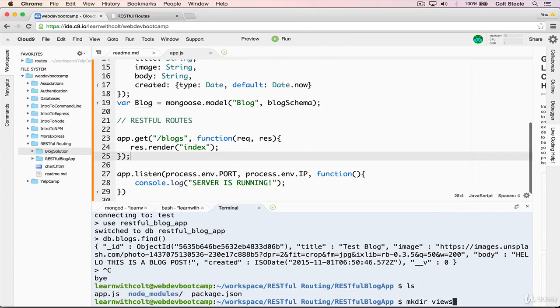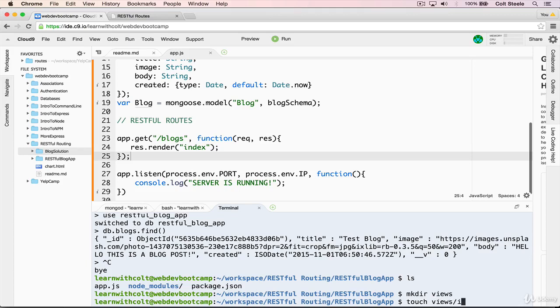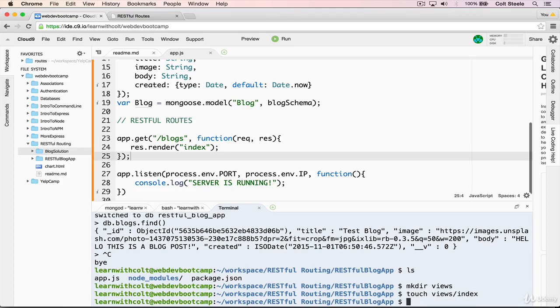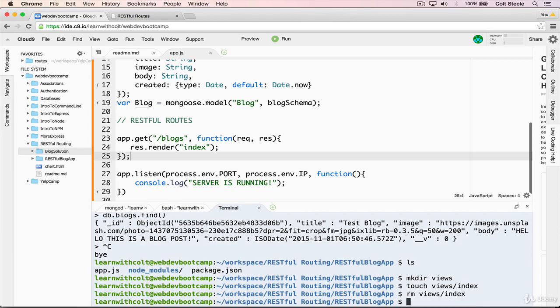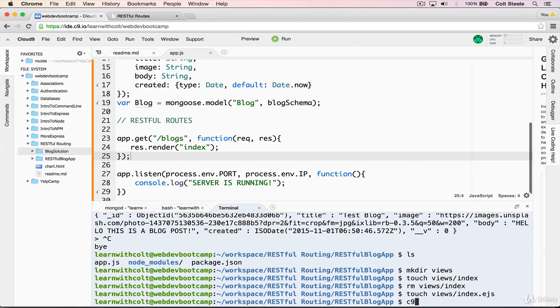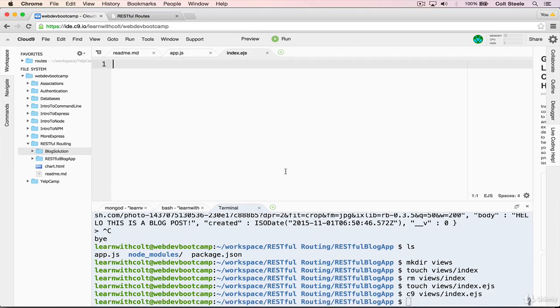Make directory views, touch views/index. And I did make a small mistake, which is we want index.ejs. So for some more practice, we'll remove that file, or I'll remove it at least, views/index, and then recreate it. Touch views/index.ejs. And then we'll open it up, and we'll just start with a simple h1, index page, and save. So let's see that we get that index page.